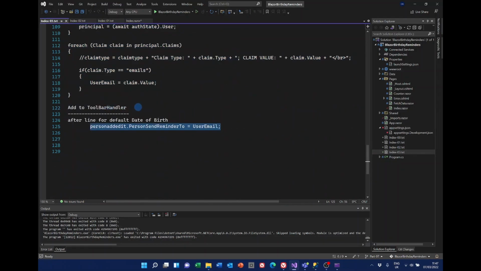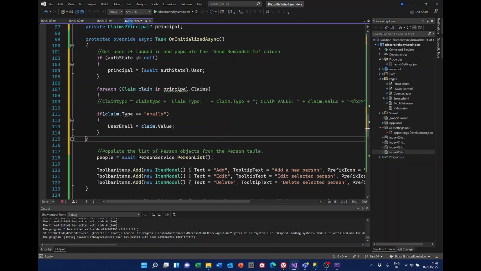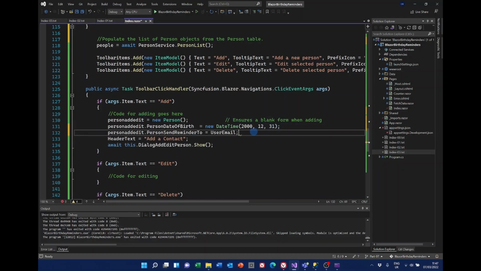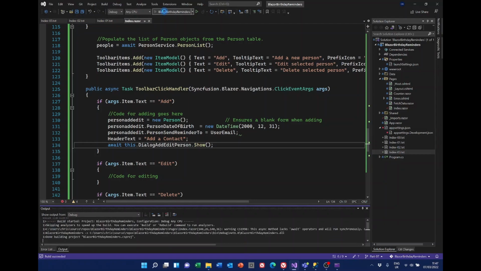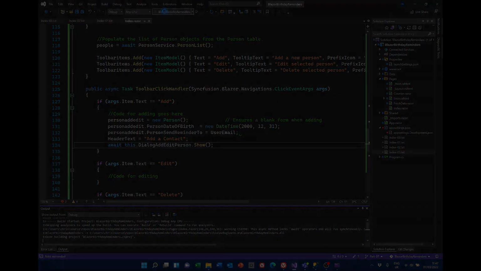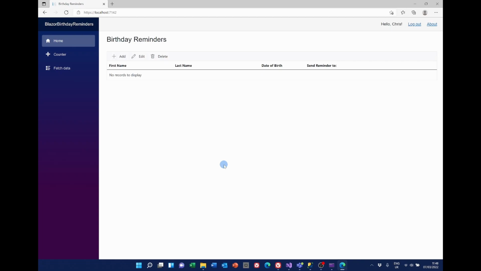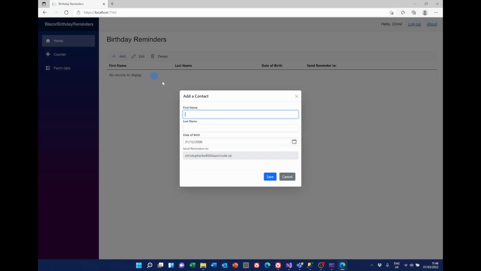But lastly, we want to add that to the dialog box for the logged in user. So I'll copy that and I'll place it in the toolbar handler. So this is the toolbar handler. Let's have it after here. So the person add edit, send reminder to should be populated by the email user. Let's have a go at running it. We won't be able to save it, but we should be able to see the user's name being filled in. So I'm logging in as Christopher Bell at blazercode.uk. I can click add, and you'll see that I can put in a first name, a last name, date of birth, and send reminder to is completed with my email address.